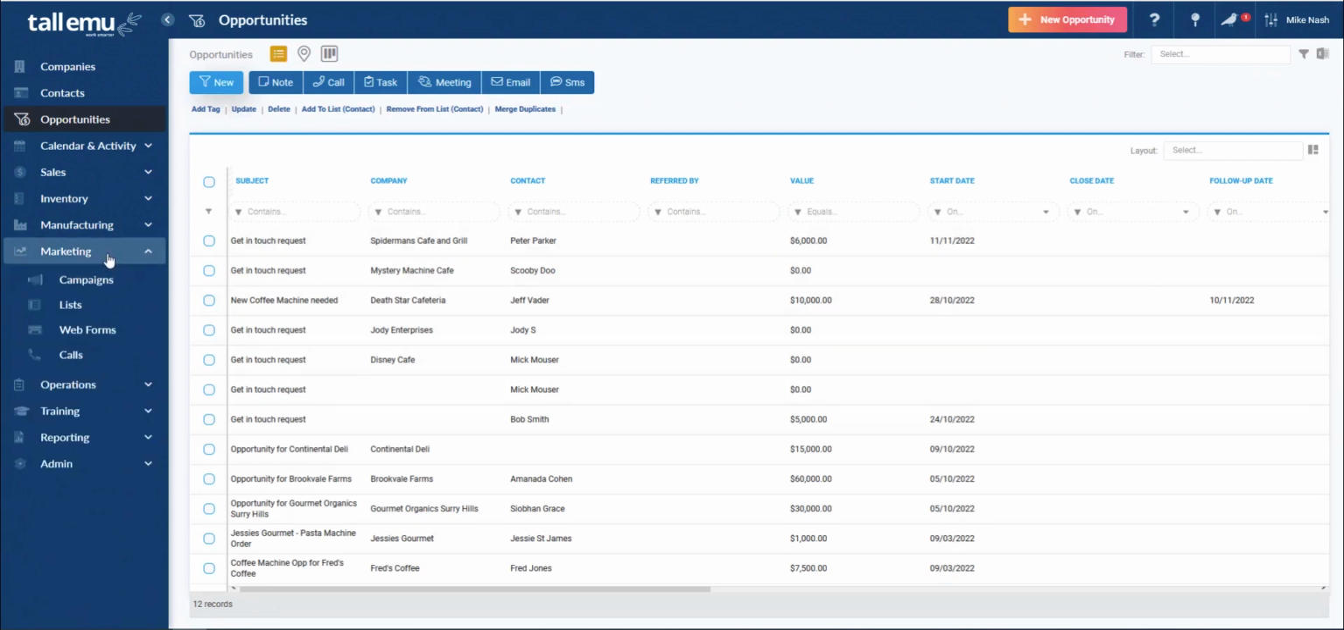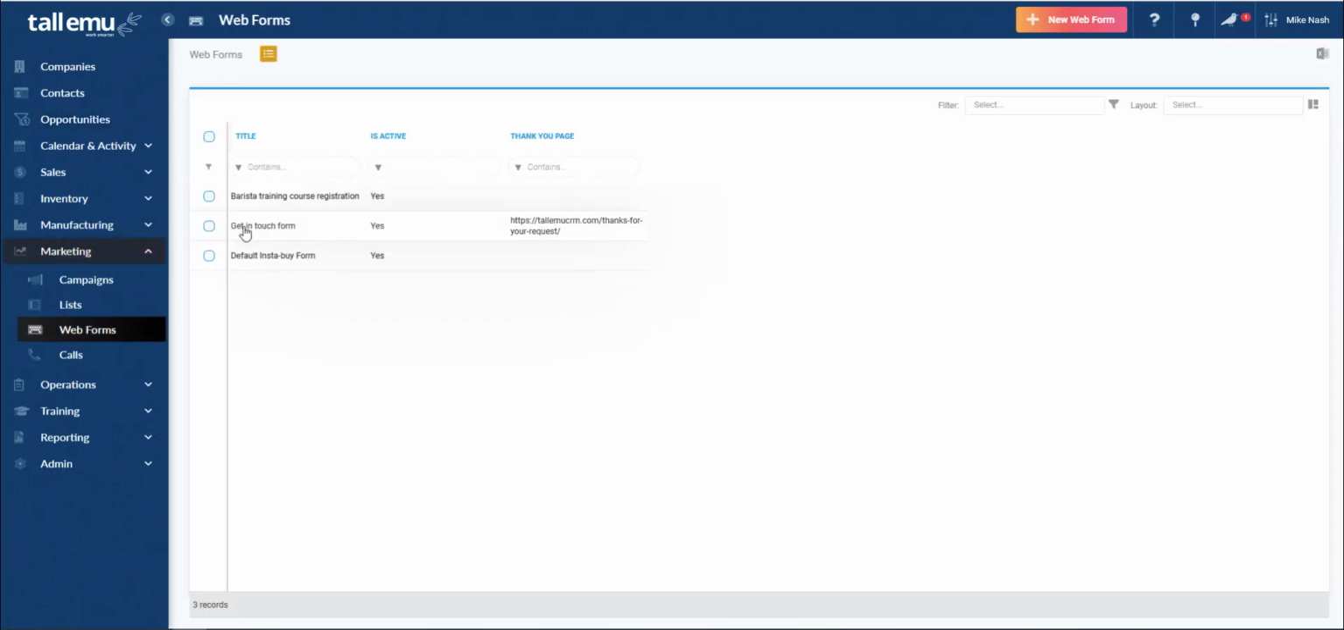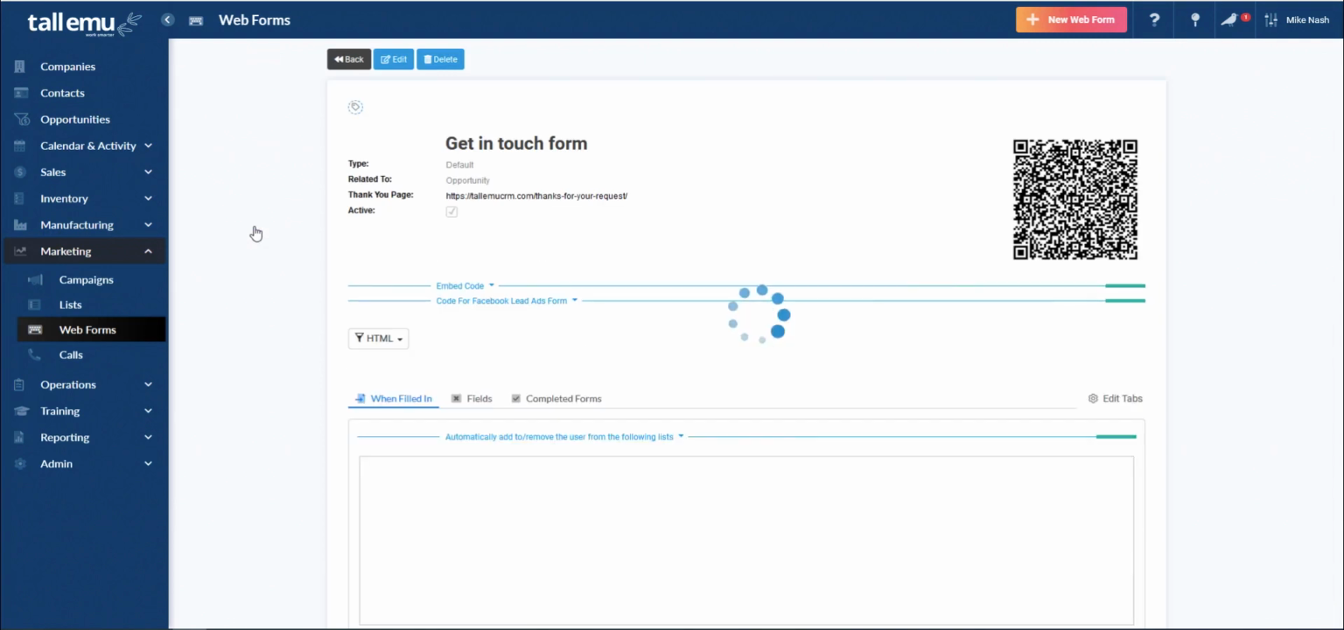So if we jump into marketing, we'll go to web forms, and inside here I've made a get in touch form. And so if we click the get in touch form, what we can see is, well, first of all, it's called get in touch form. Secondly, there's a thank you page defined. And so that's the page it's going to go to after the form has been filled in. And it's related to an opportunity.